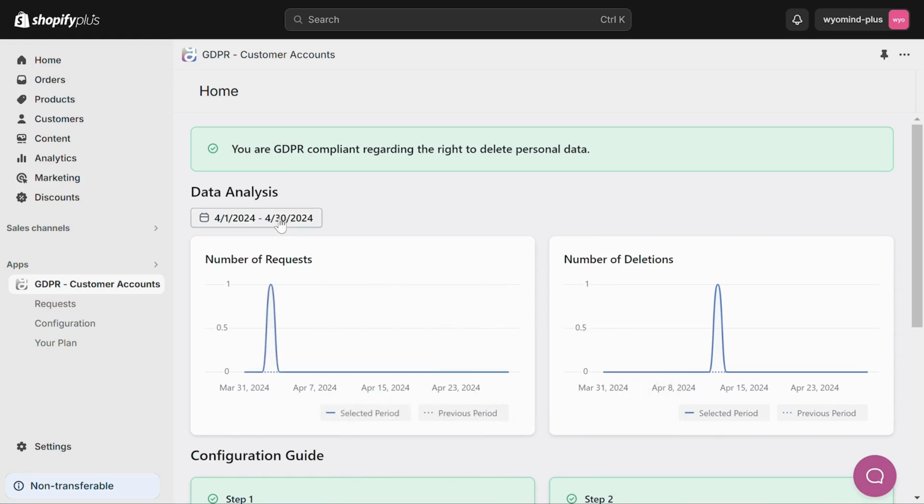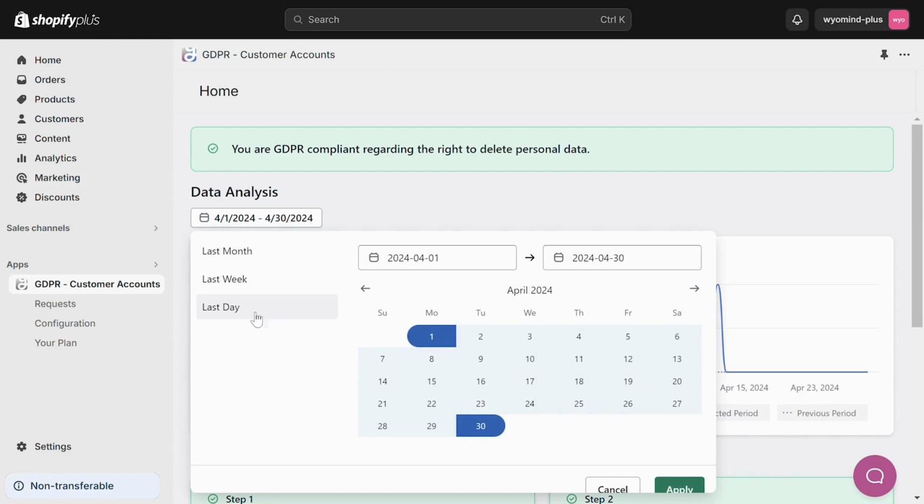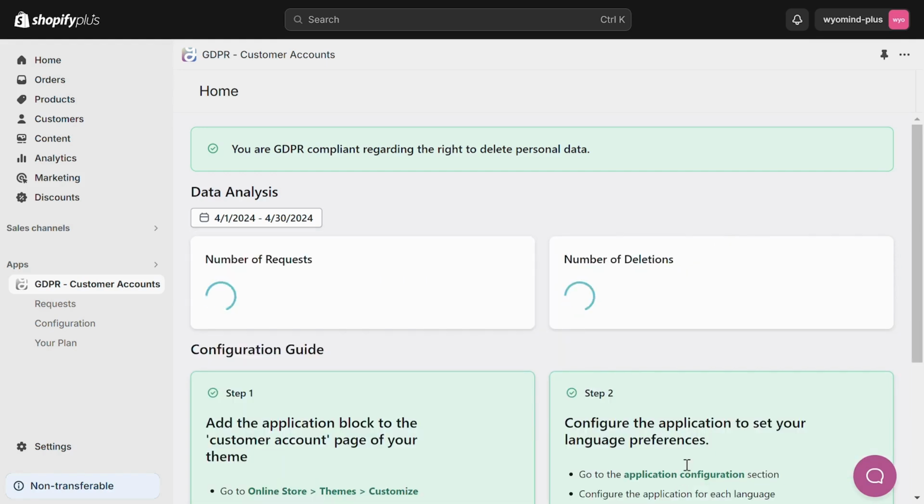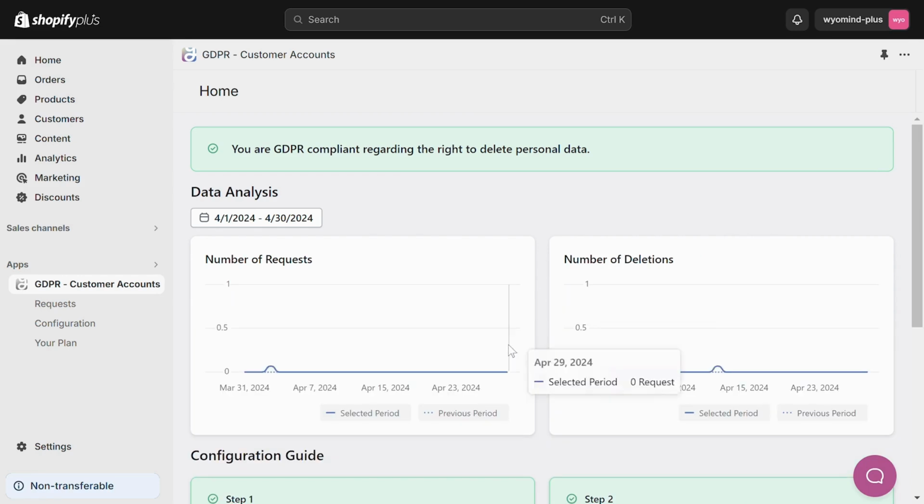On each graph, you'll find 2 curves, one corresponding to the period chosen and the other one corresponding to the previous period. For example, I chose the month of April for the period. The curve for the selected period will represent April, while the curve for the previous period will represent March. By using the analytics, you can effectively monitor the activity on your store and especially analyze the account deletions.